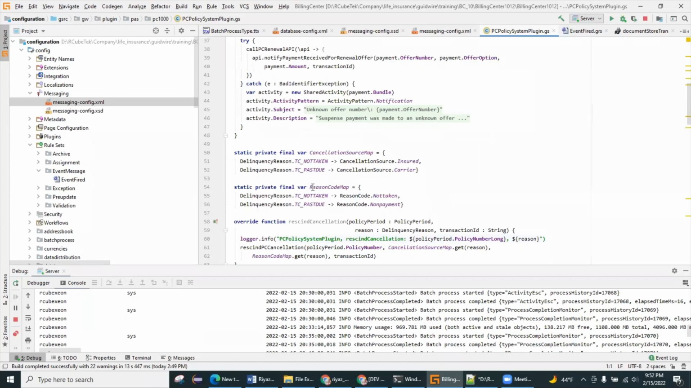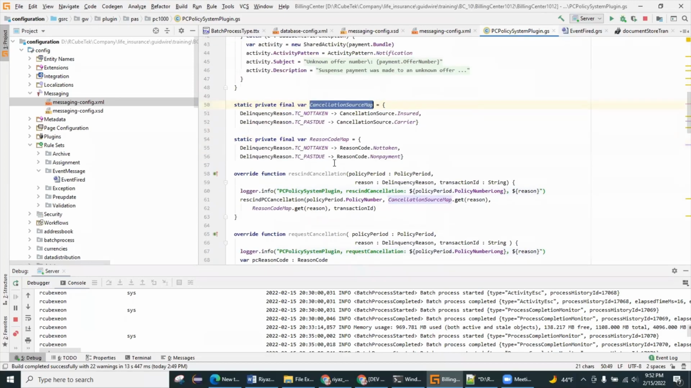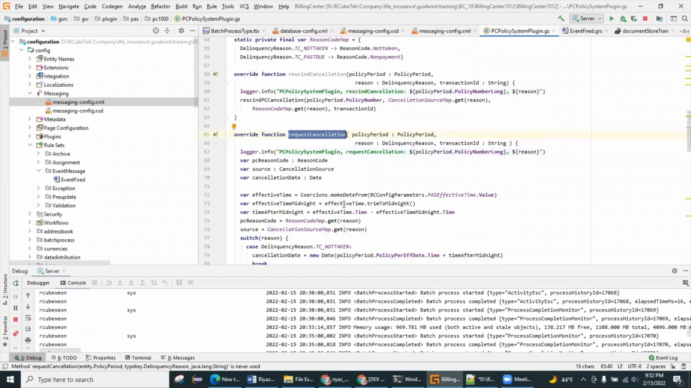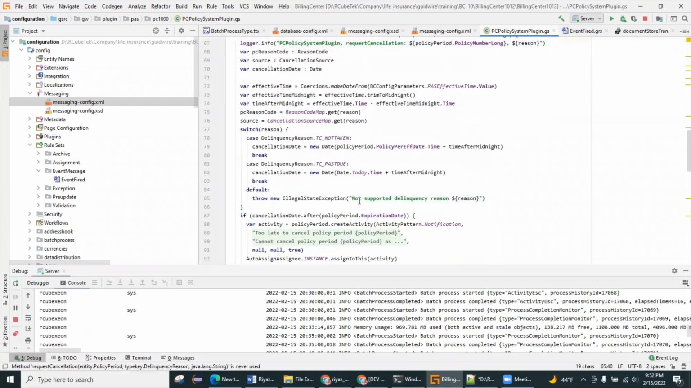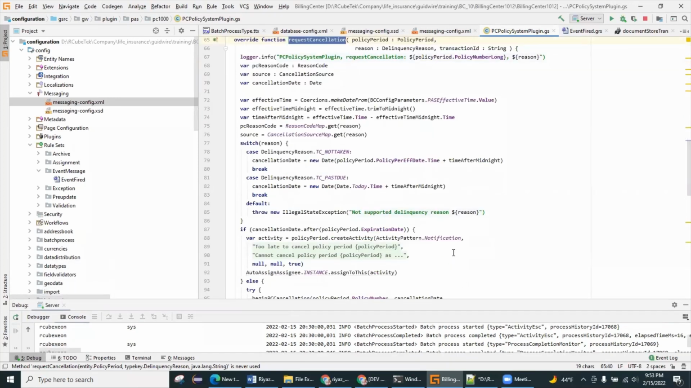Now scroll down. Okay, this is for cancellation. This is for rescind cancellation. So every API is there, request cancellation. So when you are requesting cancellation from billing center, because billing center doesn't cancel the policy. Once the delinquency is generated, it will send the request cancellation. Now all the data will go automatically to the policy center. Now policy center will consume this PC policy system plugin.